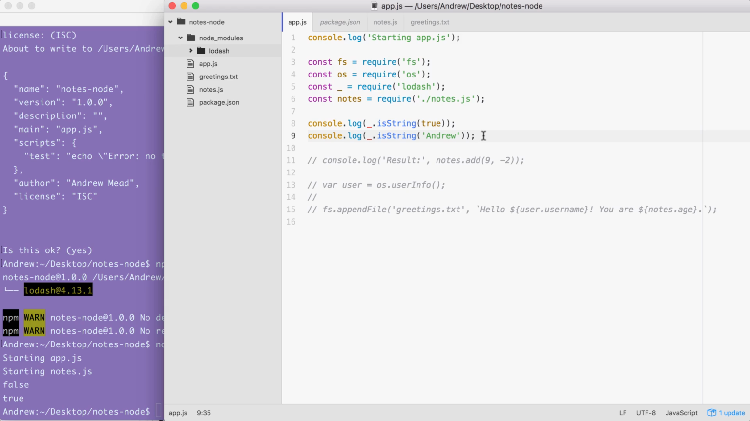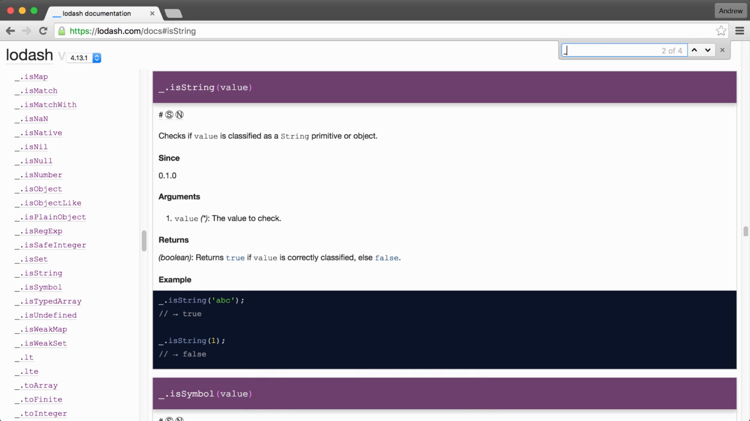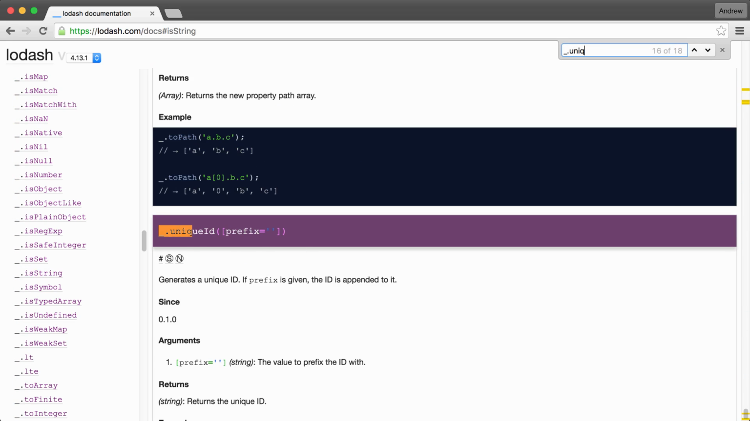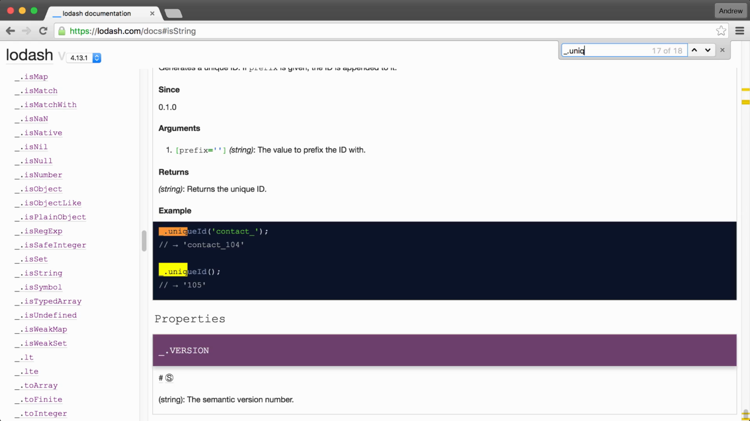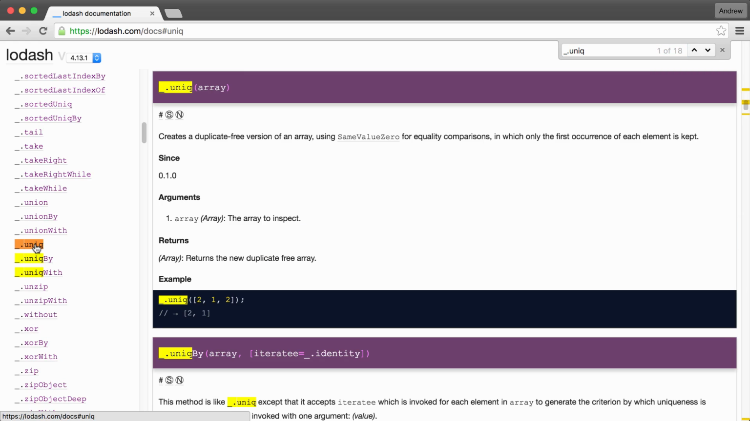Now, Lodash can do a lot more than simple type checking. It comes with a bunch of other utility methods we can take advantage of. Let's go ahead and explore one more before we wrap this video up. Back inside of the browser, we can use Command F again to search for this new one. It is _.uniq. Now, right here, this is not the one we want, so I'm going to click through a few times until we get to the one I want. Over here in the table of contents, we have _.uniq. This is the one we want.